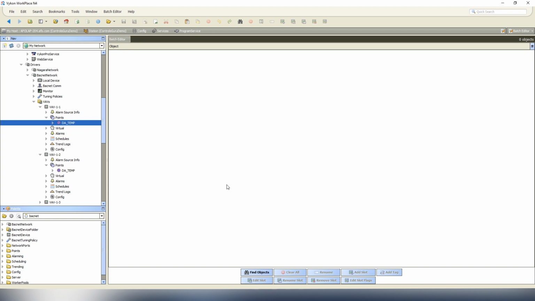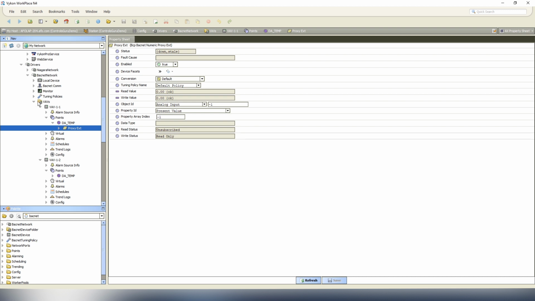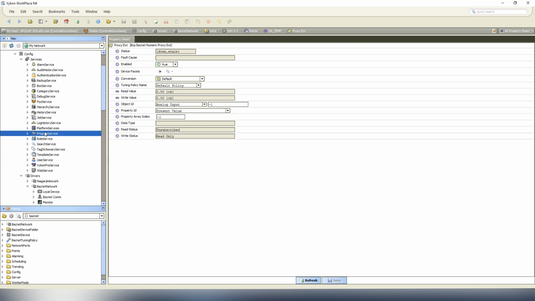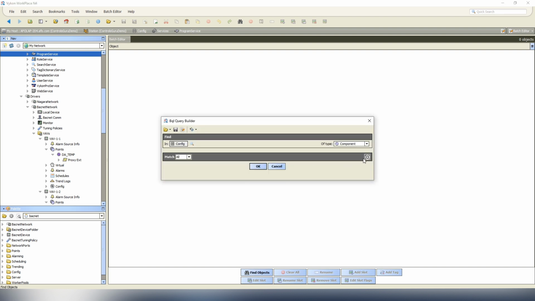So let's clear our search query. As you can see over here, the proxy extension is what holds the object identifier. So that's where your analog inputs or your analog value is, okay? So that's a slot within our proxy extension. So what we're going to do, oops, pardon that, I didn't mean to do that. So we're going to go back to our program service. We're going to find our objects, and this time we're going to look for display name equals proxy extension. Remember, case sensitive, so make sure you're capitalizing it as it is listed here.